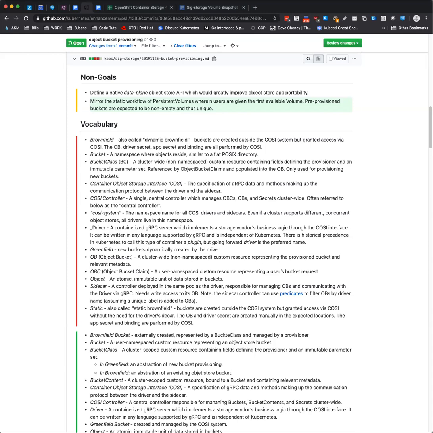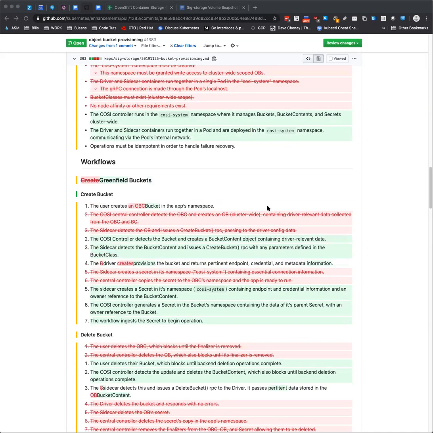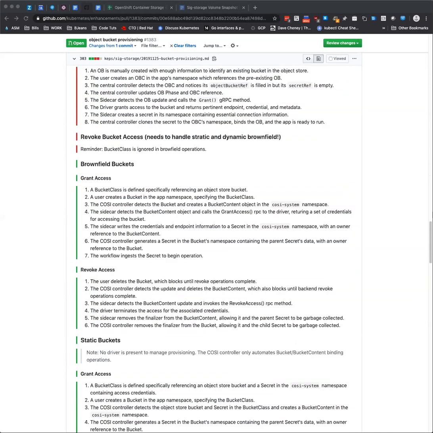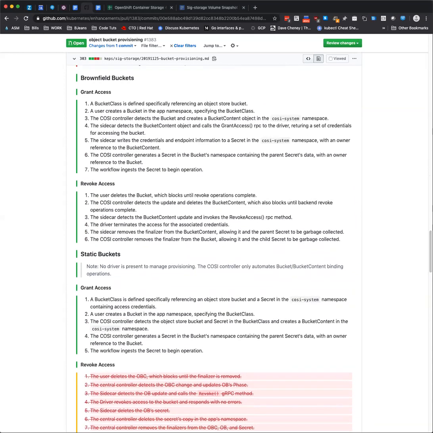Great. We retooled the greenfield, brownfield, and static workflows to more align with what we had talked about with Andrew and Saad on the side. That being greenfield, pure dynamic provisioning, pretty much as it was prior. Brownfield, the integration of existing buckets, but the provisioning of credentials via a driver for those buckets on demand. So it's the incorporation of a static bucket into a fully automated system.